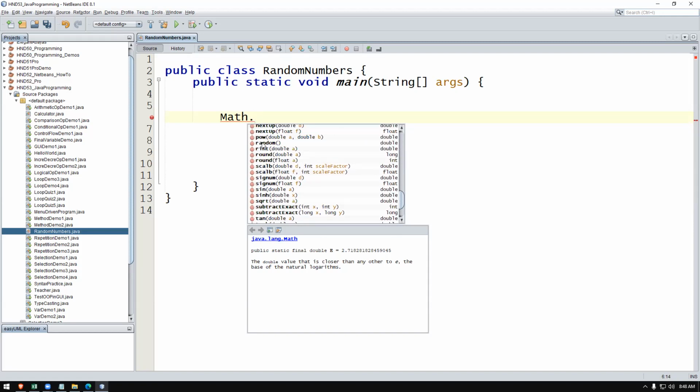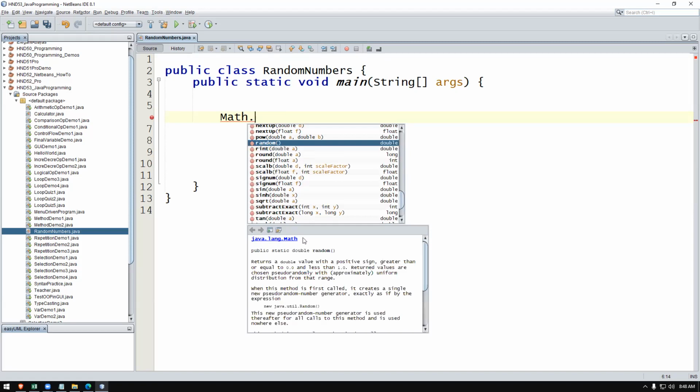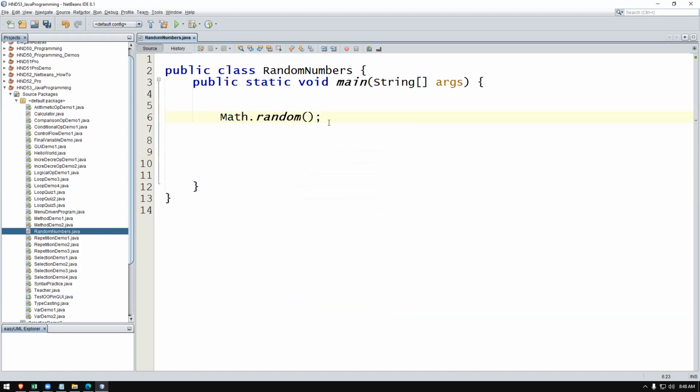Can you see that there is a random method? This is returning a double type value. So I'm going to say random like this. This actually returns double type data, so I have to use a double here. So double r is assigned to Math.random. When I say System.out.println r, you will see the number which is generated.